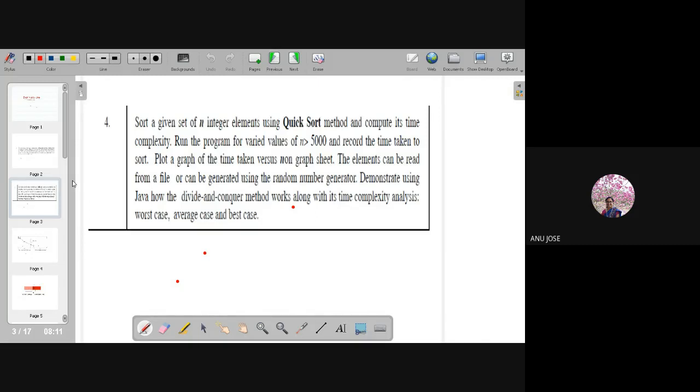The n value we have to change, which may be greater than 5000, and record the time taken for sort. So what is the extra thing we need to do is, along with the sorting, you have to record the time, how much time the sorting has taken for a given value of n. So the n value will be varying.